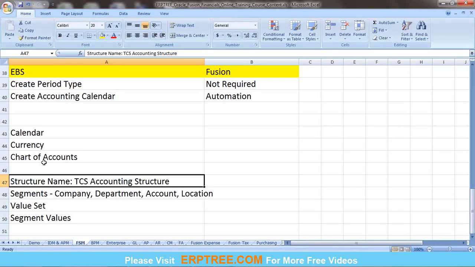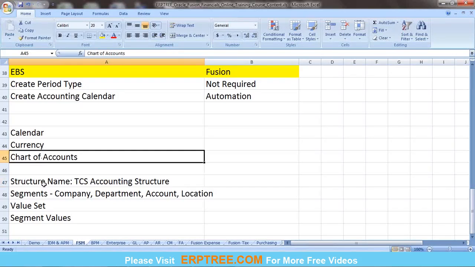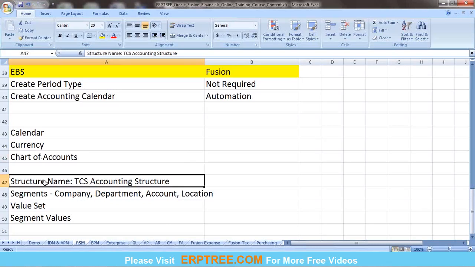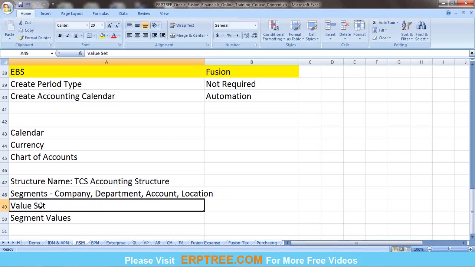To create the chart of accounts, what do we have to do? First we have to create the structure name, meaning the accounting structure. Then segments, which segments we require to track, which elements we want to track as a part of the transaction. Then to hold all these segment related values, for every segment we require a value set. With the help of a value set only, you can maintain the segment values for any segment.